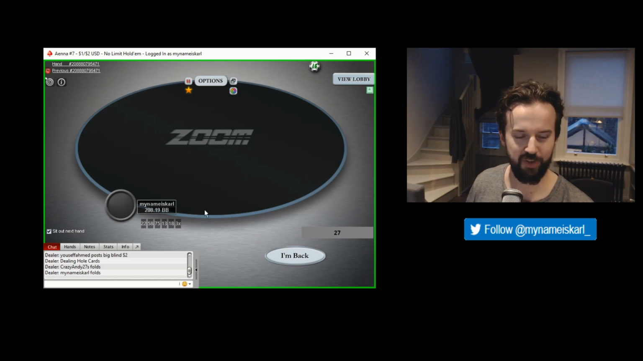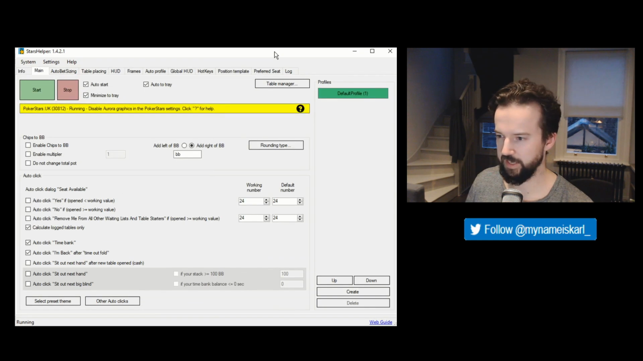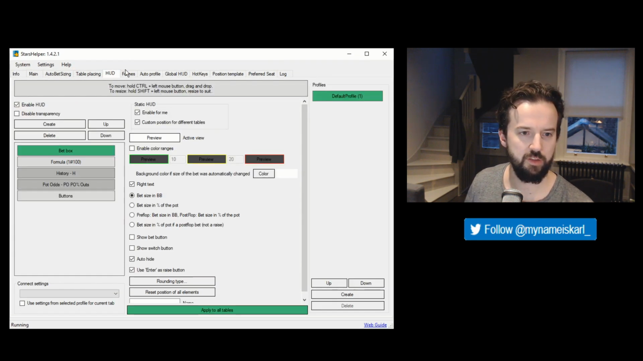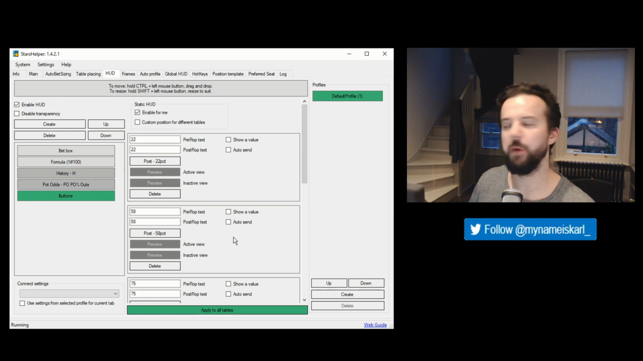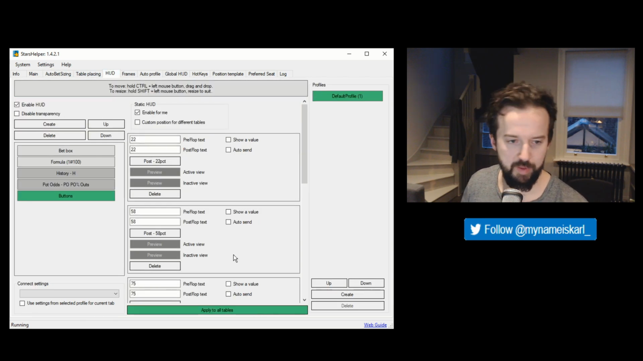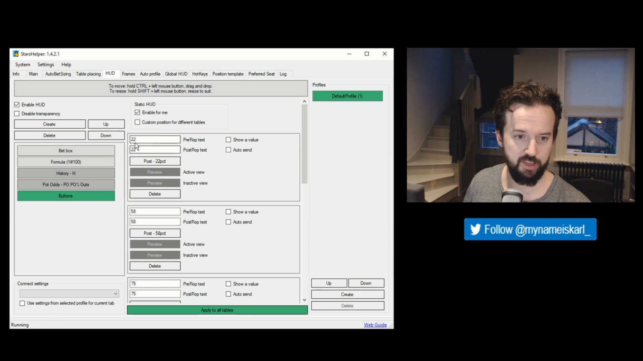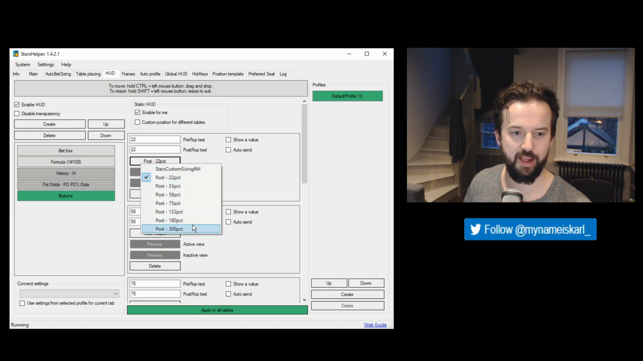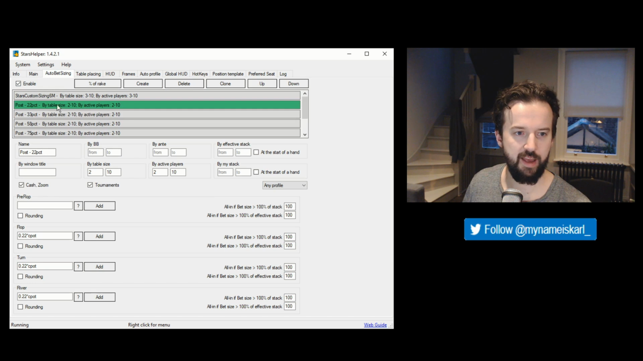And I've shown you a hand, and I've shown you what Starshelper looks like. So let's go back to some more of the settings. So yeah, we have the HUD with the buttons, and the buttons will take us back to different bet sizing profiles. So for every button you want to create, let's say the 22 button here, you need to link it here to a bet sizing profile. So this is linked to 22. And here I have created this profile, and it defines that this button is 22% pot on every street.